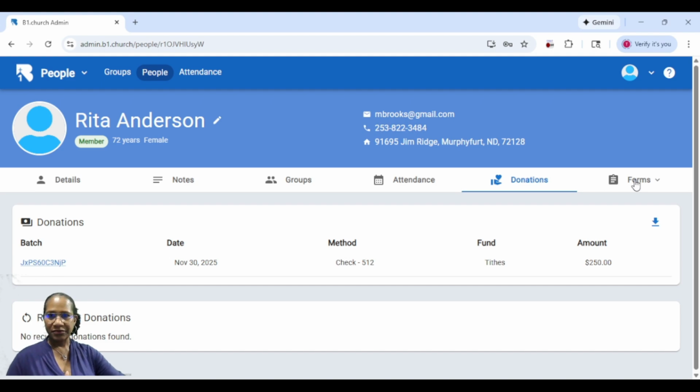Then we have forms. Forms can either be standalone forms, like for the entire system, or they could just be related to people. So B1 Church gives you these basic demographic elements for a person, but every ministry is different. So you could create an extended form, if you will, and you can capture other items about a person that are specific and tailored to your ministry. And then that'll become part of their record.